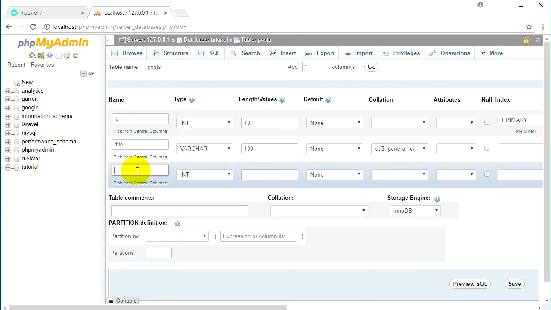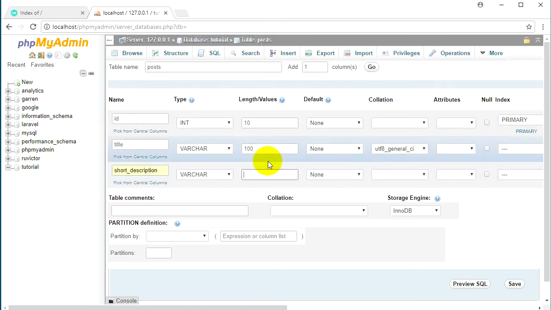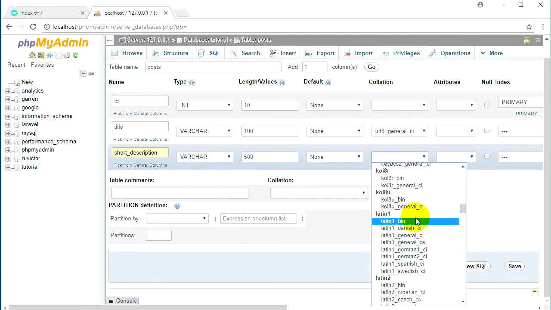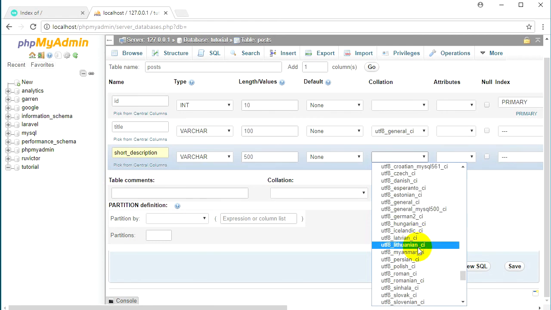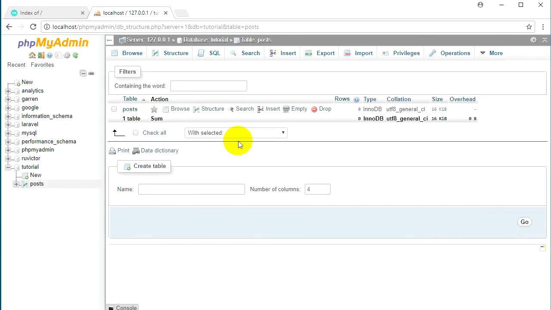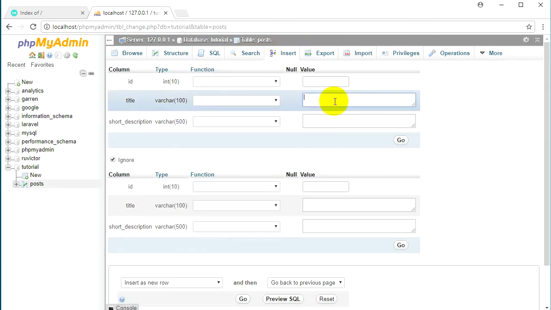We also have here the short description, varchar 500, UTF-8 as well. Okay, let's save it, and let's insert here a few posts.